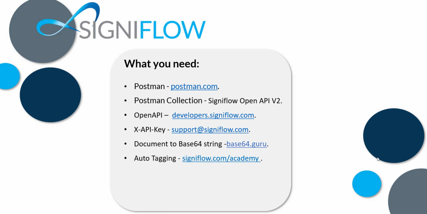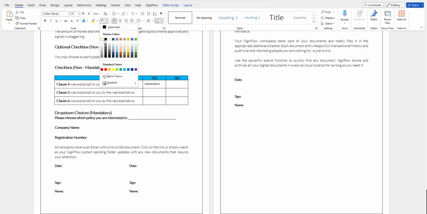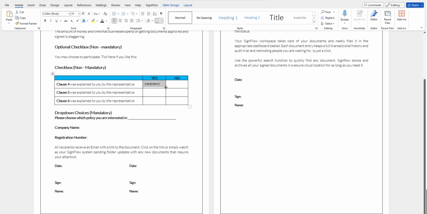For this demo, we will be using auto tags to place fields on the document. For more information on auto tagging, please visit SigniFlow Academy and navigate to the auto tagging section under Advanced User Training. The auto tags used for this demo can be seen in the sample PDF and editable Microsoft Word documents provided with the Postman collection.